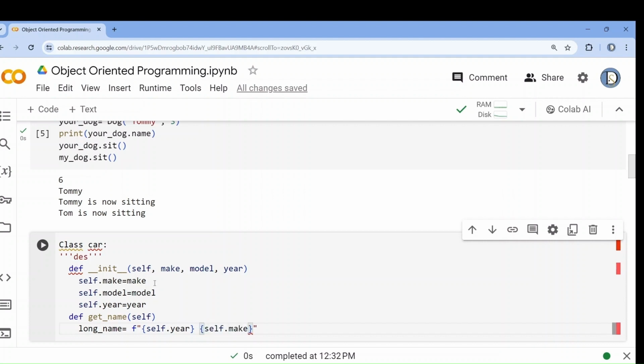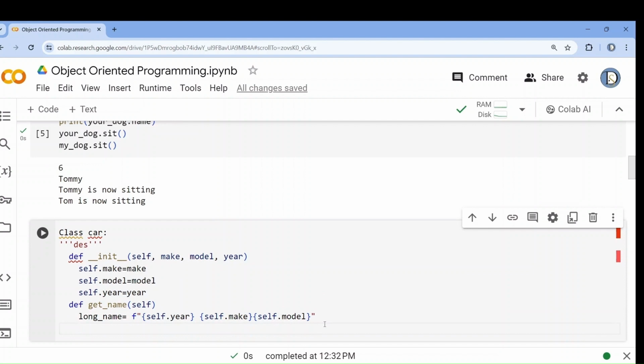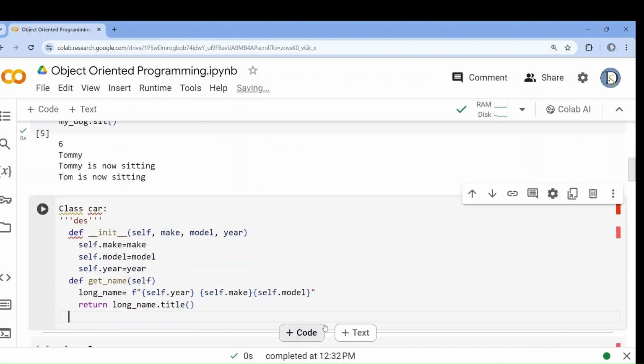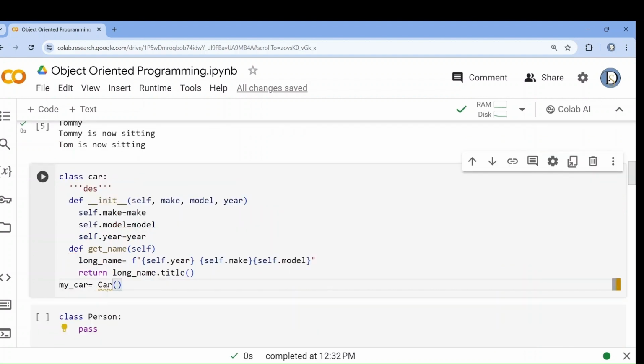Self dot make, self dot model. Okay. Now return long name dot title. Now create an object. My car equals to Car, Audi, 2018.